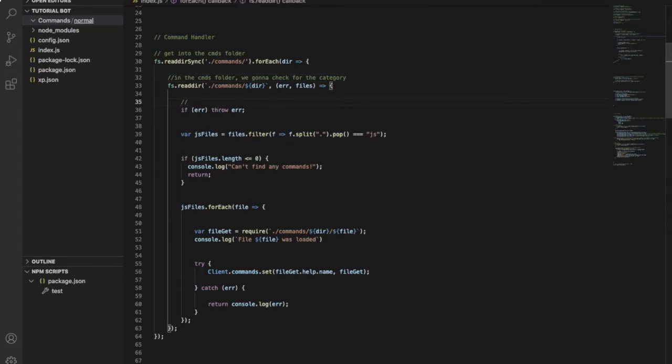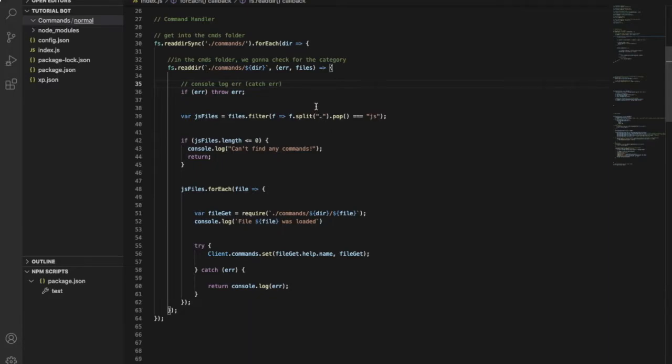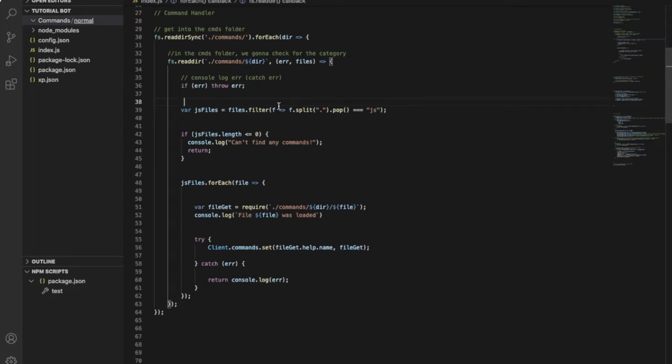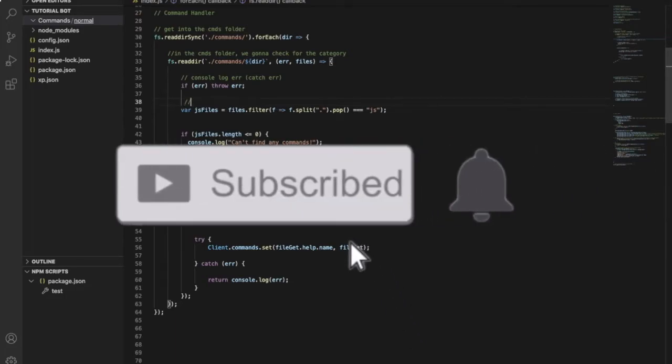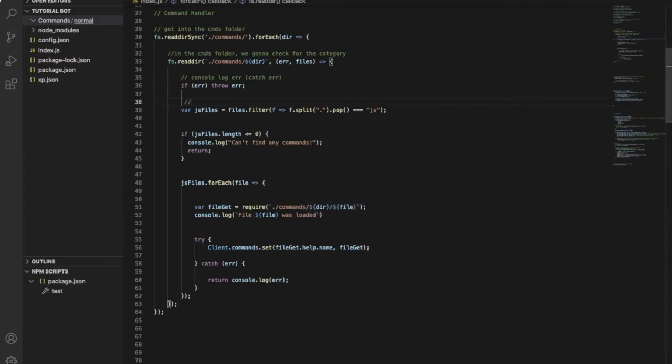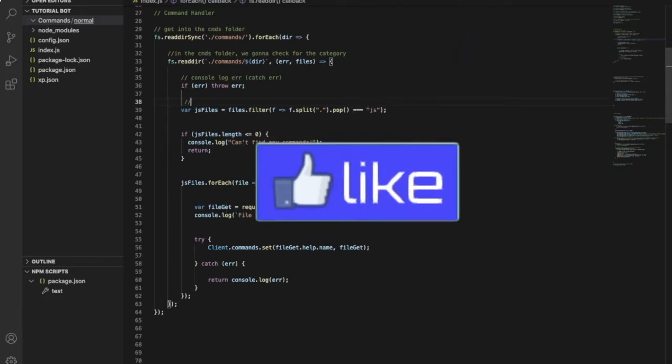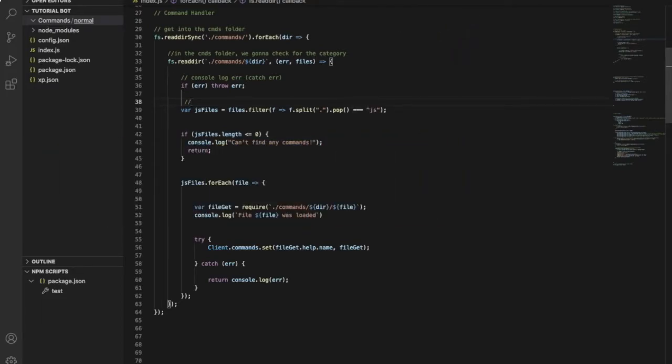Okay, this one is just for catching errors, as you know, console log errors, like catch error. This one is actually checking if the files end with .js. If it is not, it will just skip it, like return. So it checks if the file is a JavaScript file.